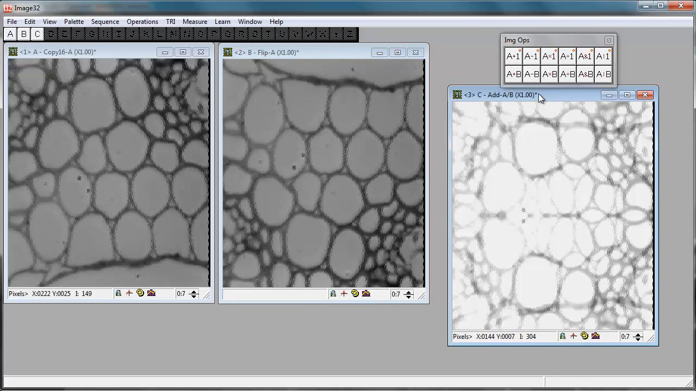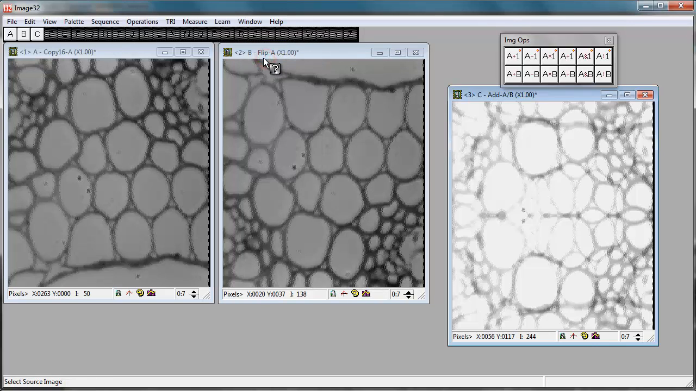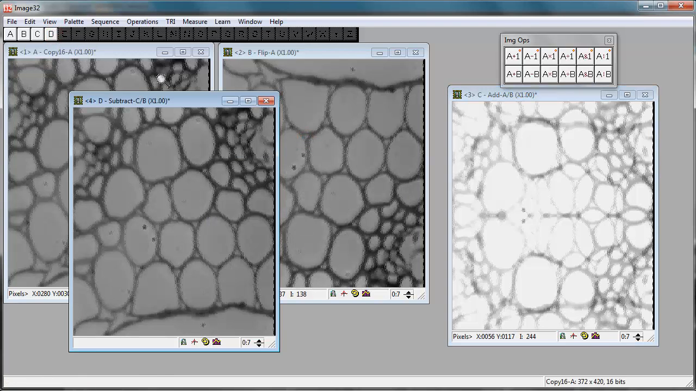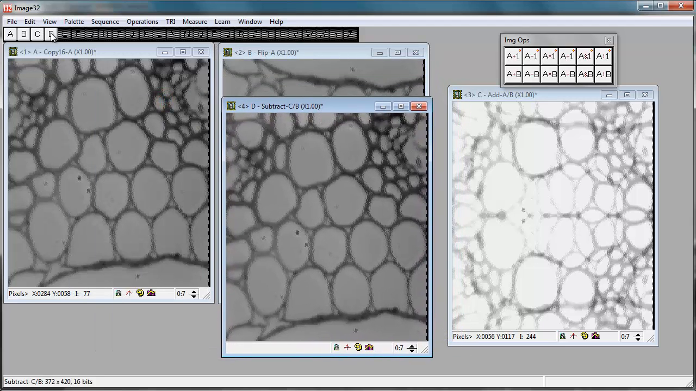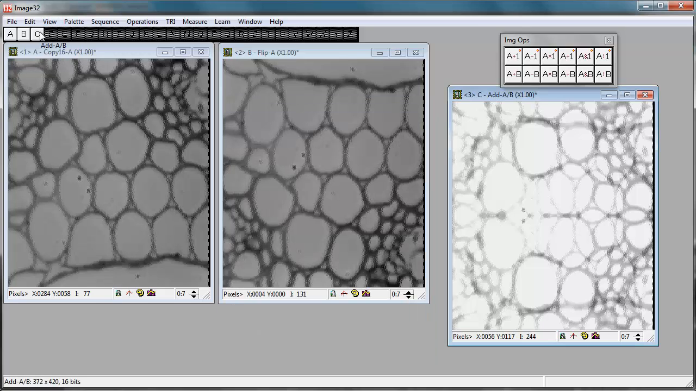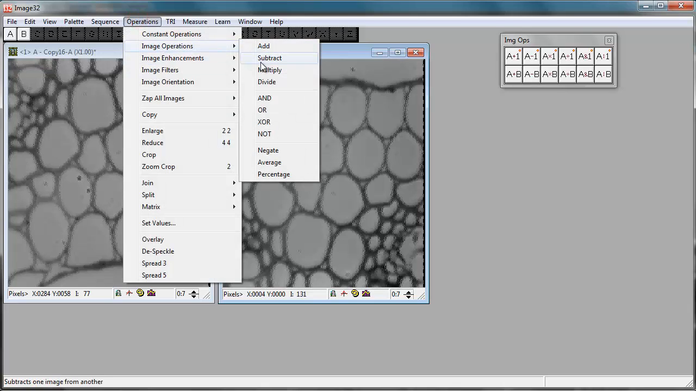So from this we can now see that the two intensities have been added together to create the third image. Similarly, we could say subtract from image C, we will subtract image B and we'll put the result into image D, which should leave us with what we had in image A in the first place. I've got a bit of working space, so get rid of D and we'll get rid of image C. Again, operations, we can multiply and divide images in the same way. I won't go through those now.